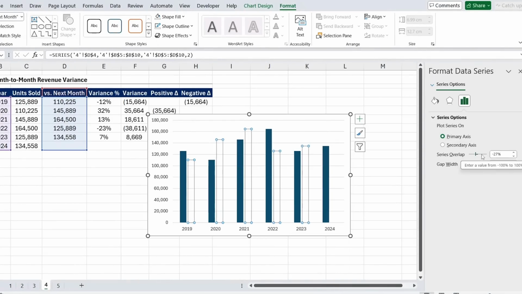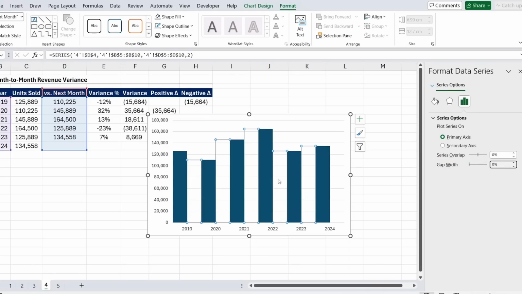And from here, we'll go to right click, Format Data Series. And you'll notice that we have this overlap and gap width. We want both of these to be 0. So 0 and 0 and hit Enter. Now you can see that this looks a lot tighter and we can start to work on the difference.